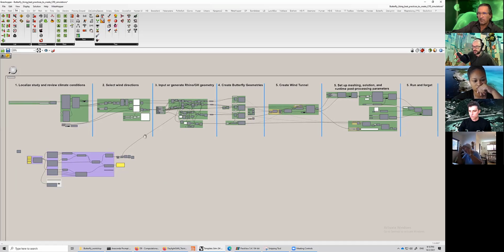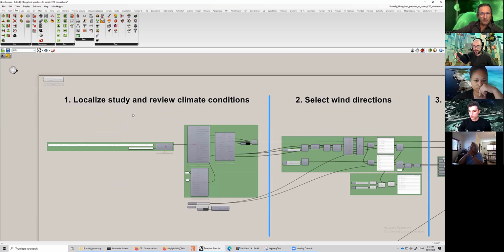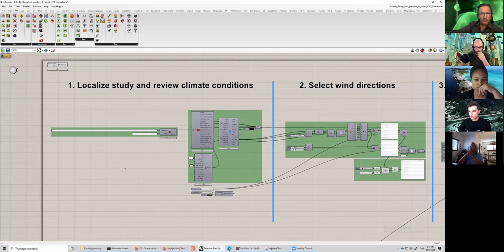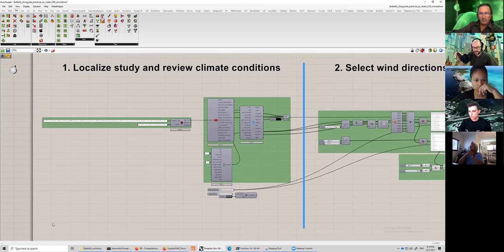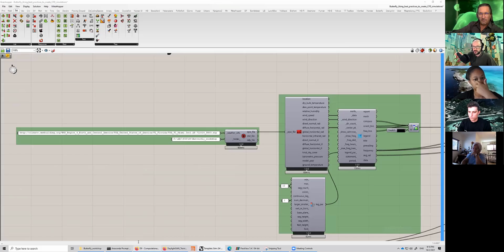Okay, so let's start. The first step, as you can see here, as always, like Professor says, is to localize our study, right? And review the conditions. So this is very important. And I would say that about 50% should be here, right? These few components. What does this mean? First, we need to find the weather file. How do we find the weather file?